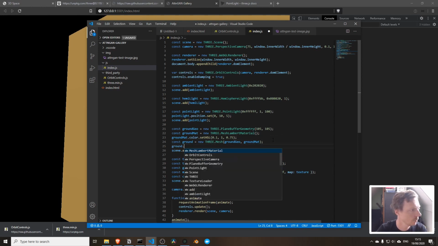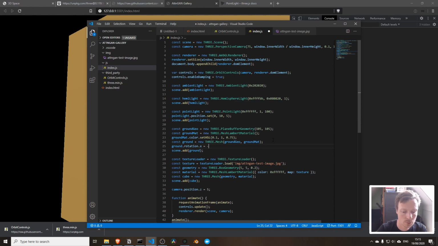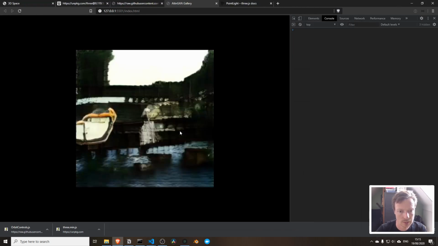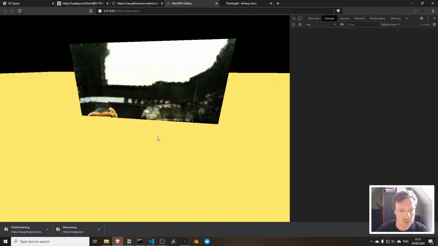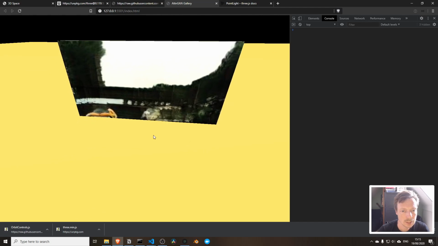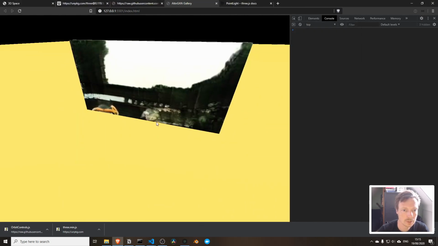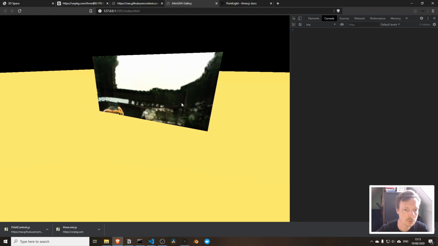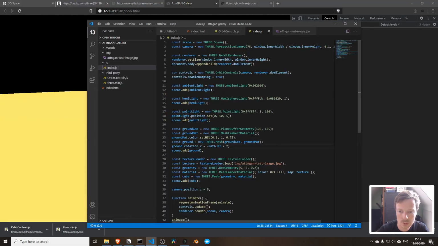So ground rotation x equals minus pi divided by 2. I don't know these by heart. Again, I tried this out. And as you can see, we do get the ground, but the image is sort of in the middle here. That's because the ground is at 0, 0, so the middle point here, but this box is also at 0, 0. And there's two things we can do. As you can see, it sticks out. And this is also why we might do the double-sided.